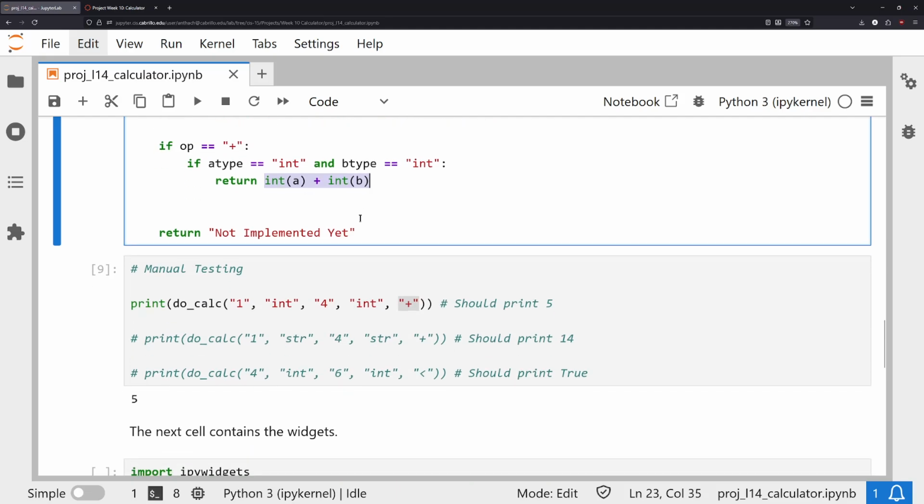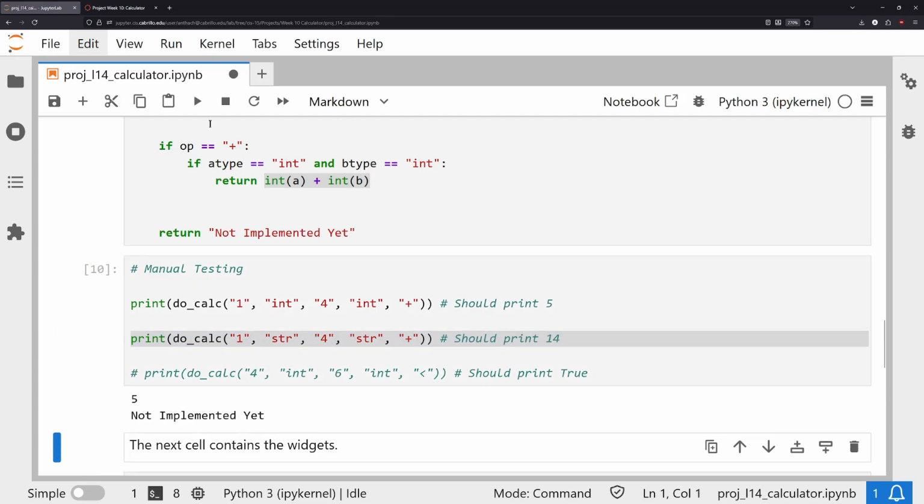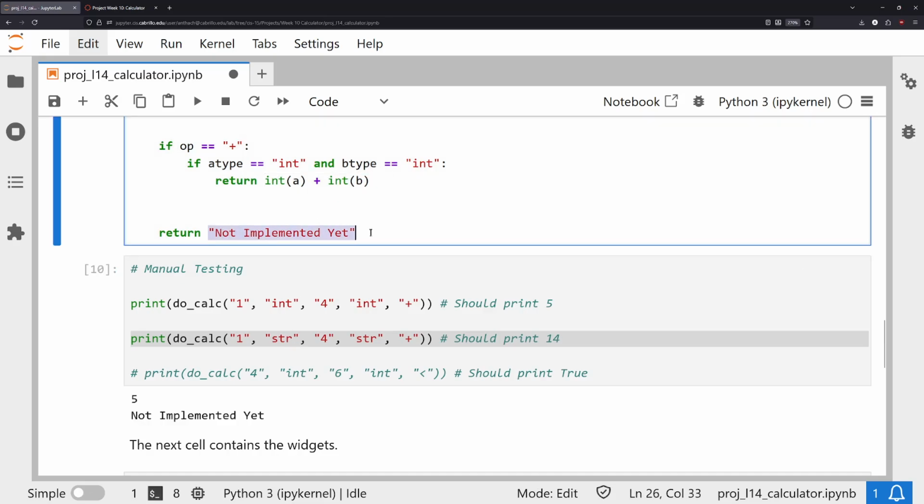Cool. So let's test it again with this next one. This next one is doing the same thing, but it's treating them as strings. So let's see what happens. I'll press play here, and it says not implemented yet. That means it's landing here.